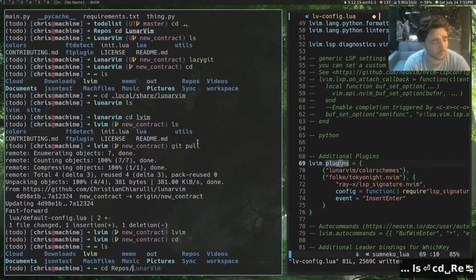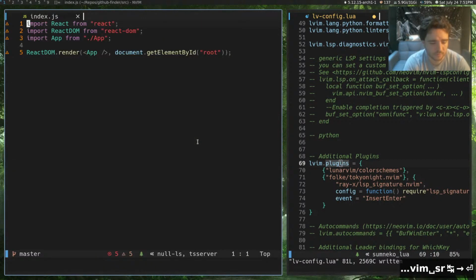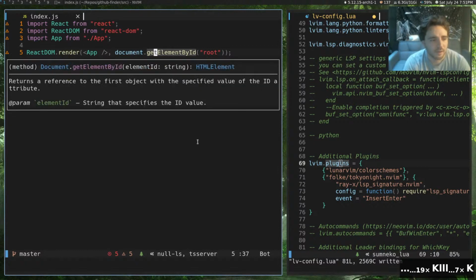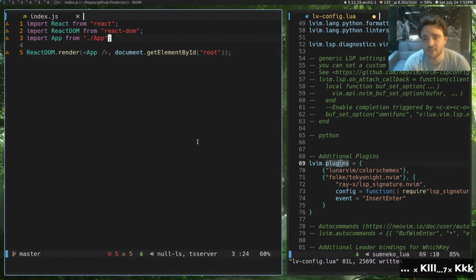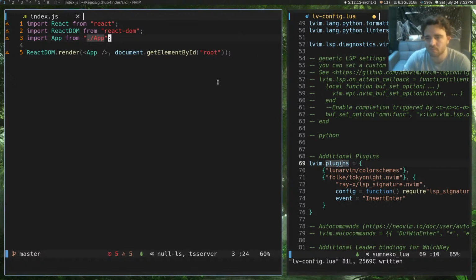Repos. We want to go into this guy. We can open up source index.js. All right, so now we've got null-ls and TS server running. If we go like this, okay, we get our hover with everything. This is me using TS server. If you look at my RAM usage up here, it doesn't look like anything went up drastically. Maybe it went up 0.1. No, not even. It's back down to 6.2.